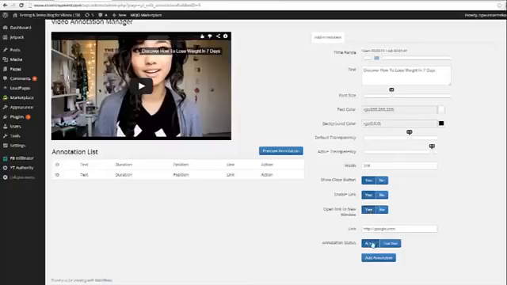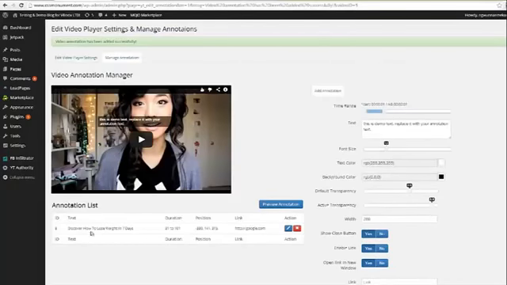And then all we need to do is say active, add annotation, and you're going to see it appear right over here in this list. There it is right there. You will see that the duration is 51 seconds to 1:01. Here is the exact position, which is right here. Here is the link it's going to go to.